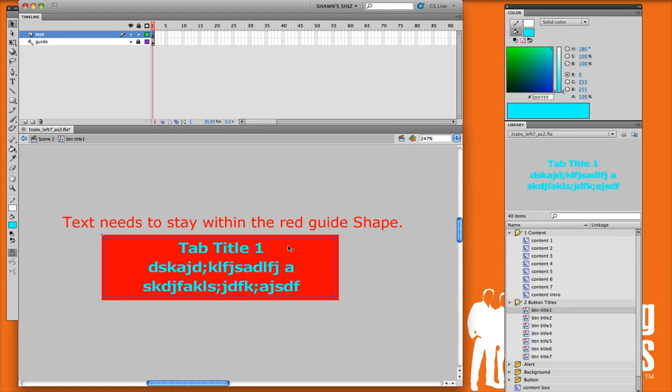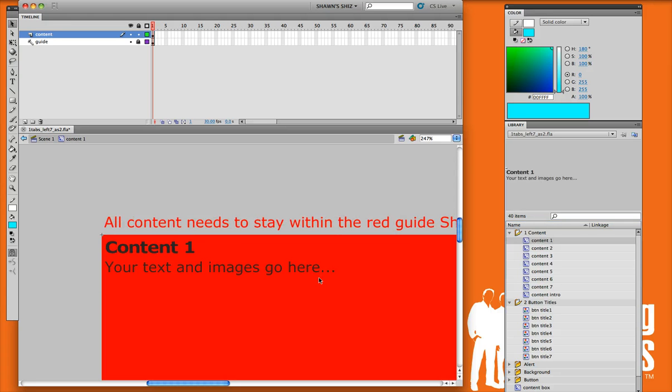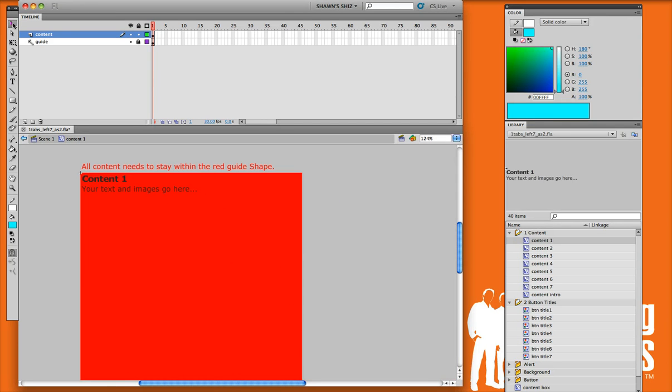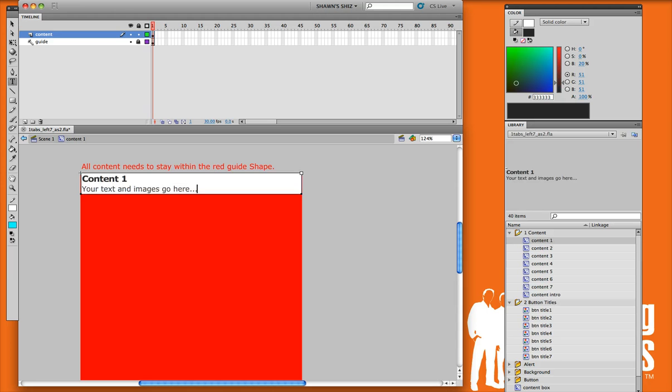So once that one's done, let me go ahead and show you how to now add the content for the content 1 area that would reference with that button. I'm going to go back to the library in the content folder and click on content 1 movie clip and open it up. Once again, we have that red box. We just need to make sure our content stays within the red box as a guide. You can copy and paste or type in your own text right in there.